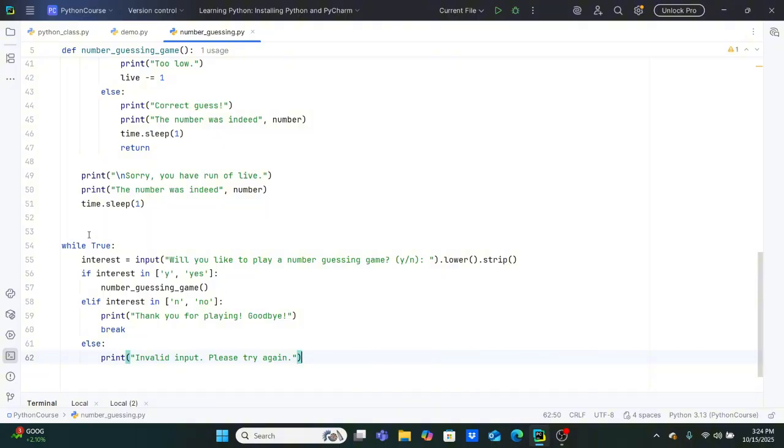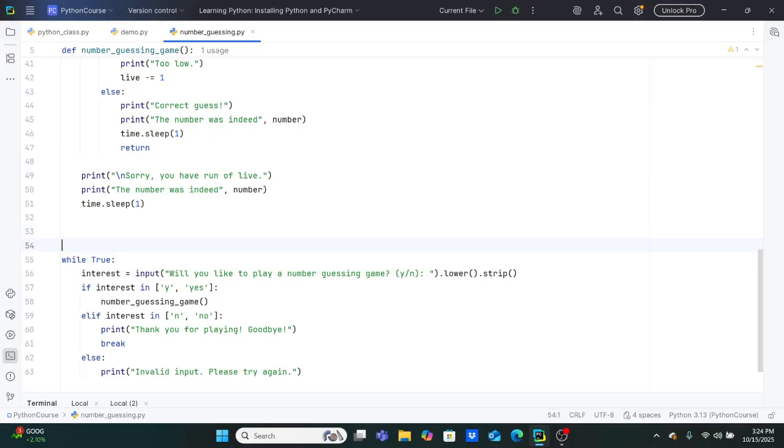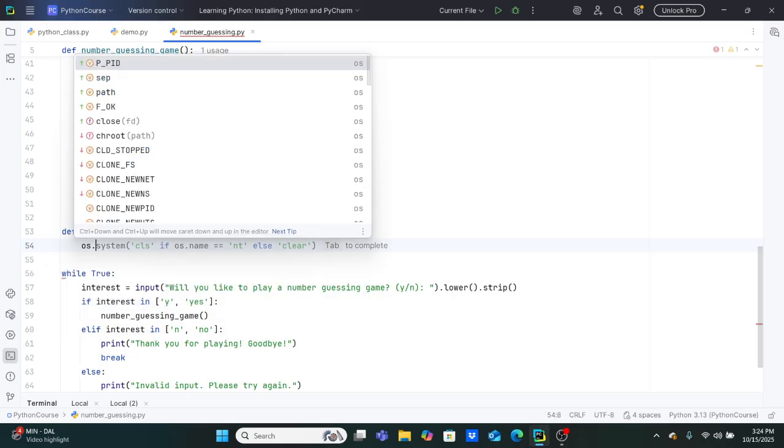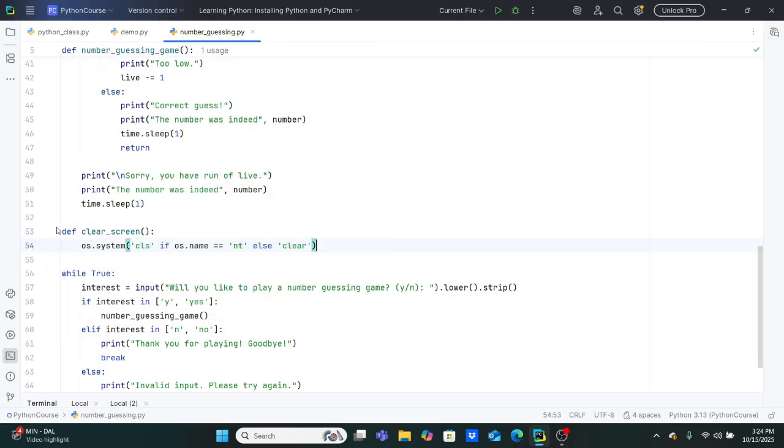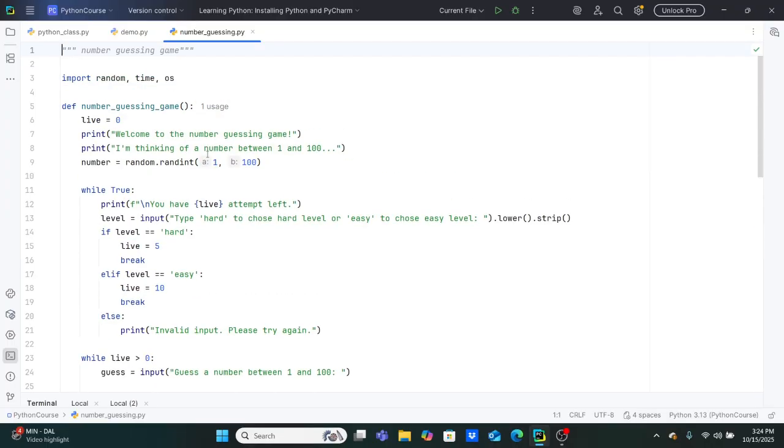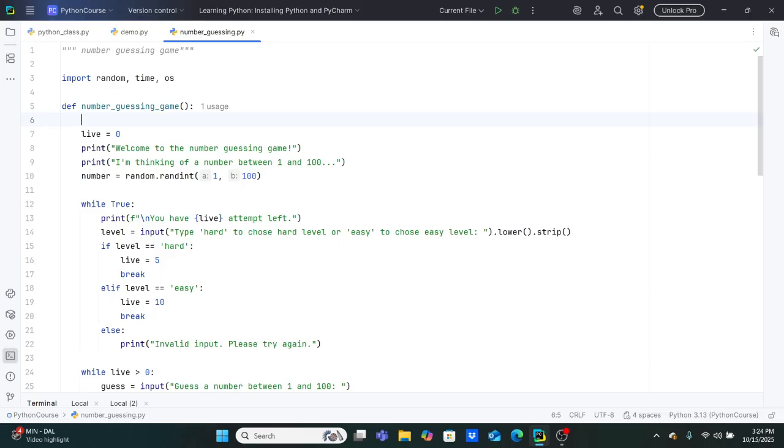All right, let us define another function to clear our screen. I will call this clear screen, and I will say os.system, cls. If the OS name is this, if it's not a Windows system, then it will clear whatever else it is. So basically that's that. Let's go and comment properly on our project.